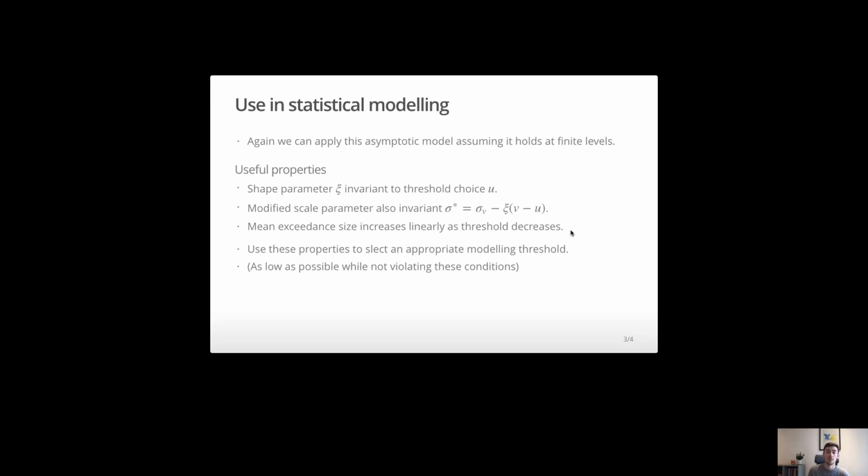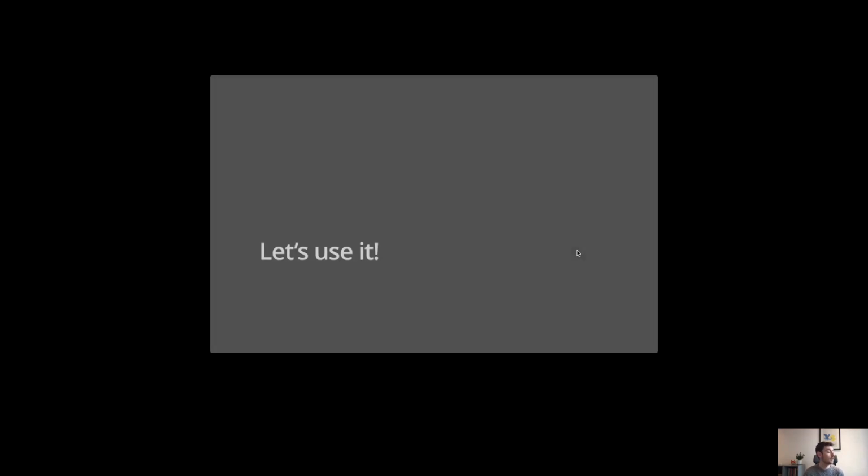Another property that we can use in much the same way is the mean exceedance size. So this should increase linearly as the threshold is decreased. So the lower you set your threshold, the larger you're expecting your mean exceedance size to be, and you're expecting that to grow linearly with the drop in threshold level. And again, this property can be used as a way of picking an appropriate modeling threshold where we want to include as much data as possible without violating either of these conditions. So let's move on and actually use this to model some data.